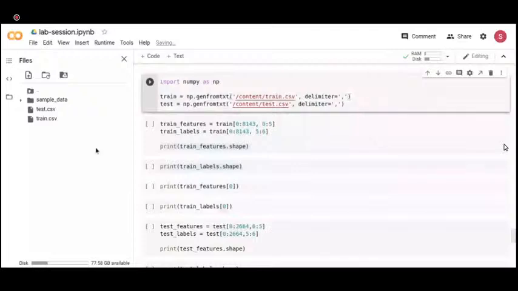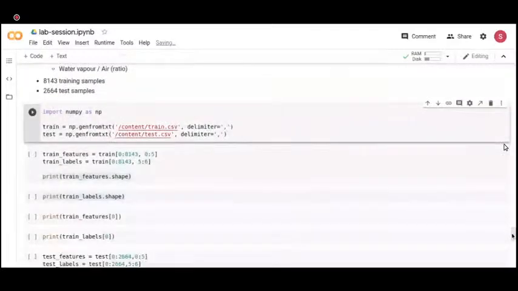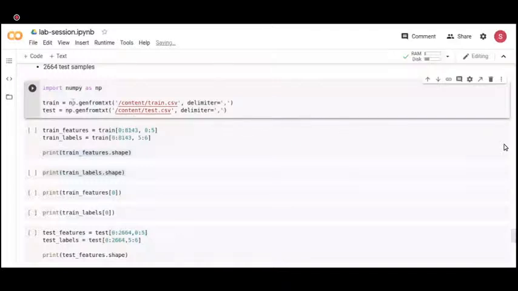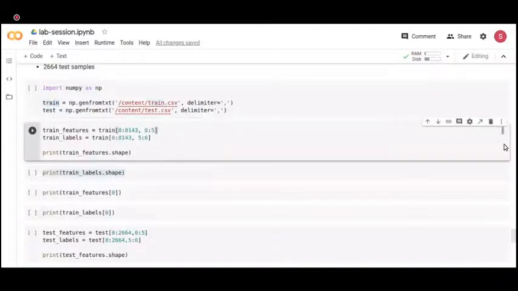So I hope that answers your question on how to use NumPy as well as how to upload files into Colab. Now, this training data is being stored in this NumPy array called train, and the test data is stored in the NumPy array called test. Now the train array contains the five features that we have, and the last column is the class label. So we want to separate out the features and the class labels.